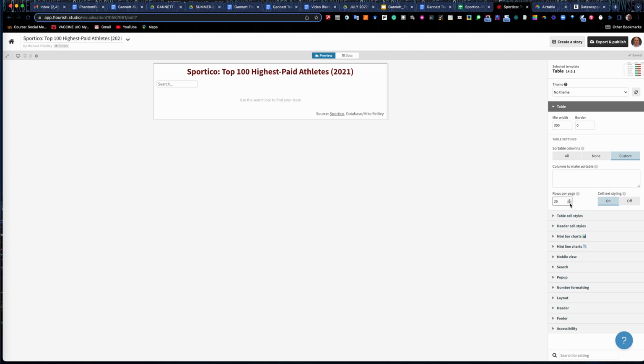Set up your rows per page, so you'll have a maximum of that. And there you go, there's your searchable database. For some reason it's not showing my list here. That'll probably adjust once I go to export it. But it should usually pop up in here when you have that data set. For some reason it's not showing.